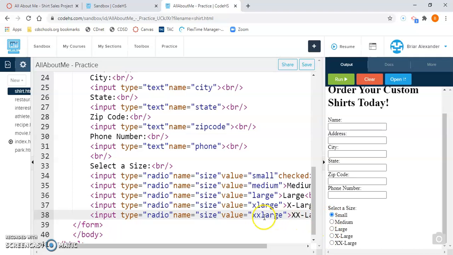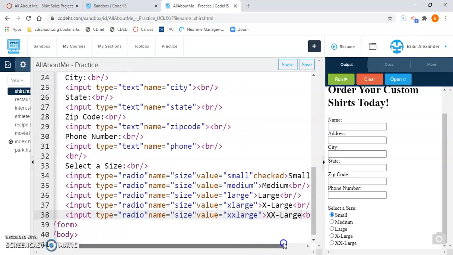Now notice we kept the name value the same. We kept the name as size for each radio button. That means it only allows us to select one size at a time, and that's the way we want it set up. Also, did you notice how when we opened the page, the small was automatically checked? It was already filled in for us. That's what this checked does.